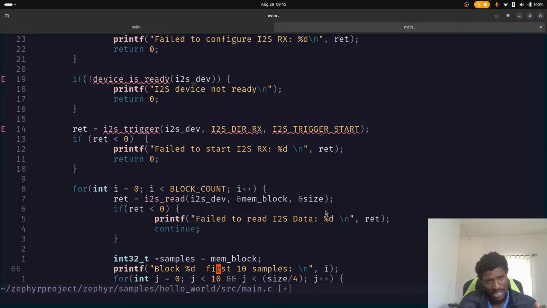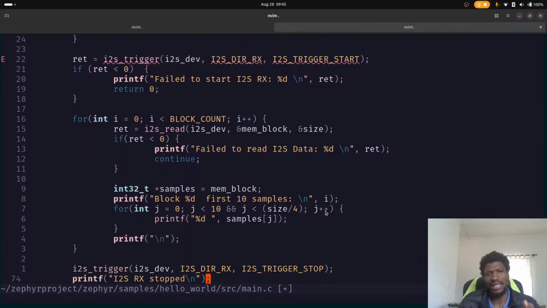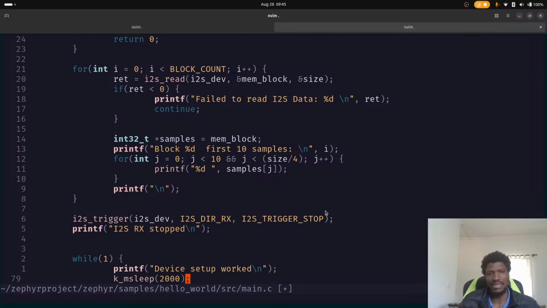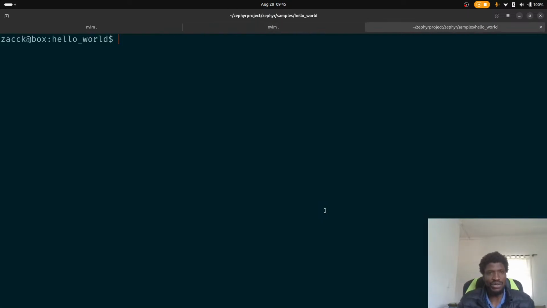So here you can see for each memory block we print something like 10 samples. What is i plus, i less than block count? Oh, no, yeah. So for each block, we just print 10 samples just to see that it works, and then we trigger the stop. Basically, that's it. That's all the code that's in here. Let's build this code and run it and see what happens.